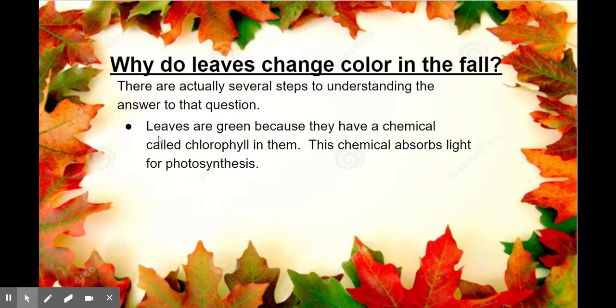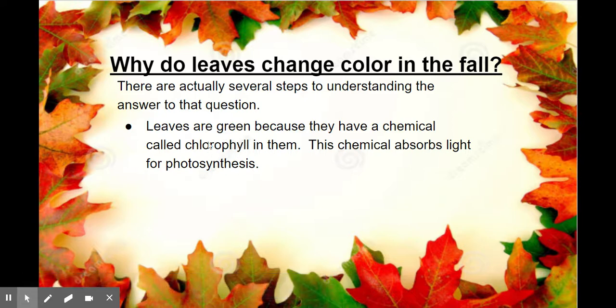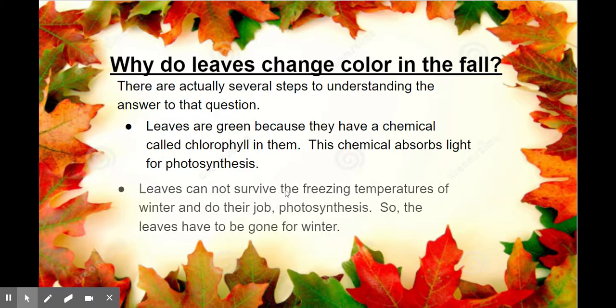First of all, we need to know why the leaves are green. Leaves are green because they have a chemical in them called chlorophyll. We're going to learn a lot more about this throughout the year, but this is the chemical that absorbs sunlight so that plants can do photosynthesis. Photosynthesis is the process where plants take sunlight and use that energy to turn it into sugar, into food for the plant. That process is happening mostly in the leaves, and it's the chlorophyll that absorbs the sunlight. So plants are green because they have chlorophyll, and the chlorophyll's job is to absorb sunlight for the plant.